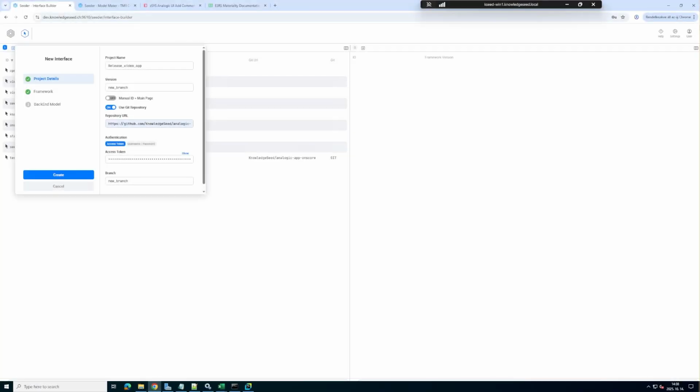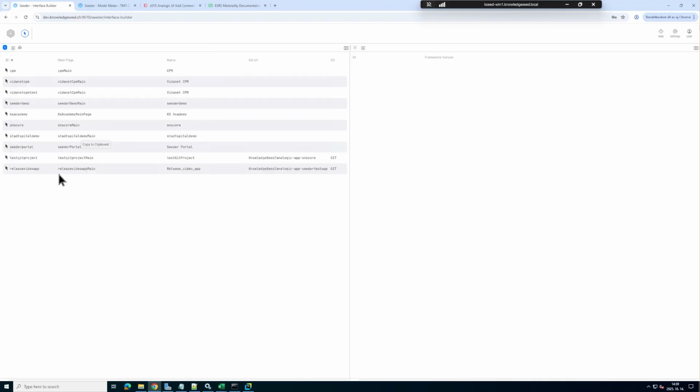Hello everyone. Since our last Cedar release, we've packed in a lot of new features. Let's dive right in, starting with the interface builder.